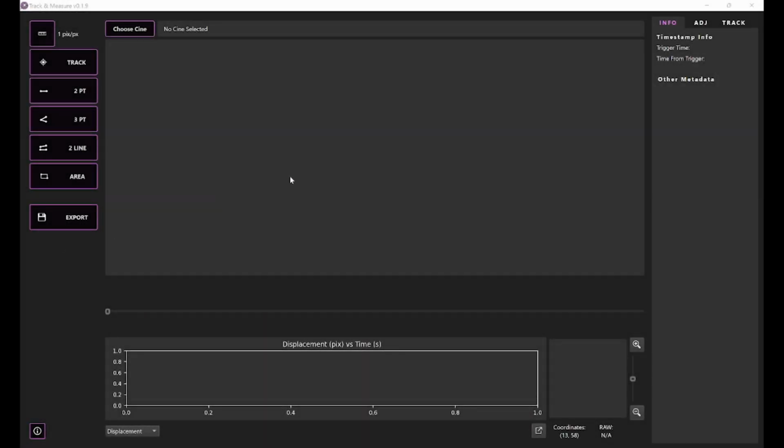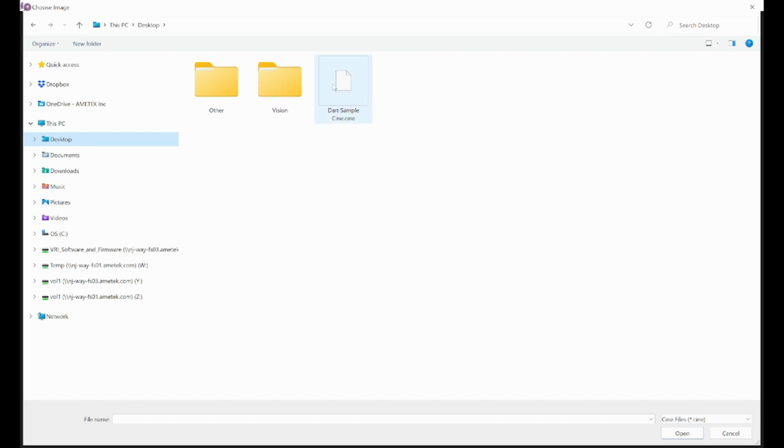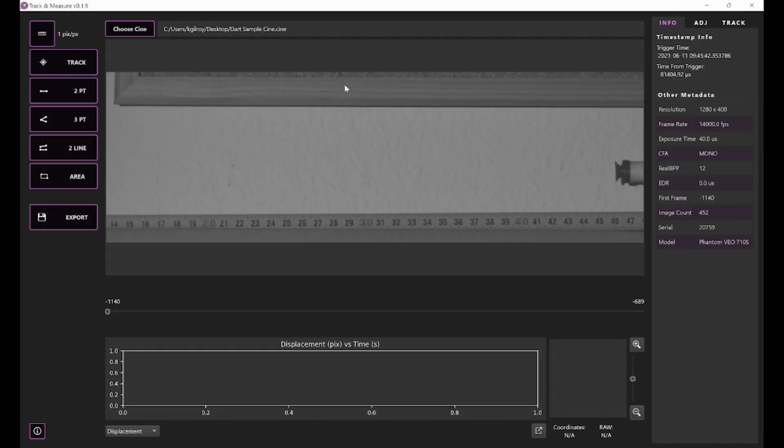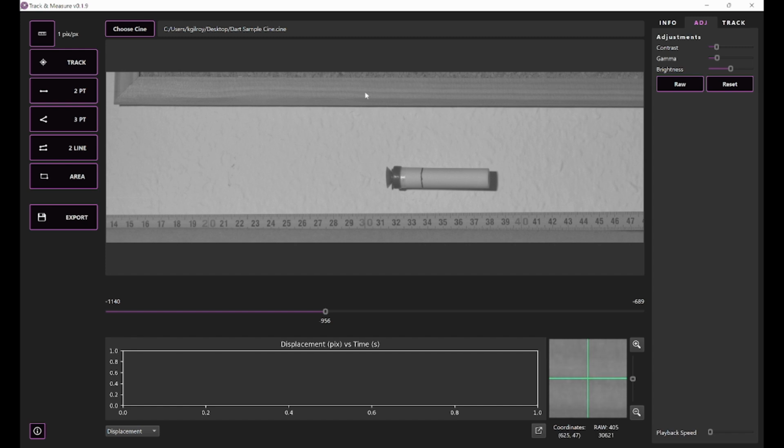In this tutorial, we're going to use the Cine Analyzer to do image calibration to produce an image scale. The first thing we're going to do is upload a Phantom Cine file. Here I have a sample Cine showing a dart that's translating across the screen. For aesthetic purposes, I'm just going to go ahead and increase the brightness and contrast of the video here. And now I'm ready to do image calibration.